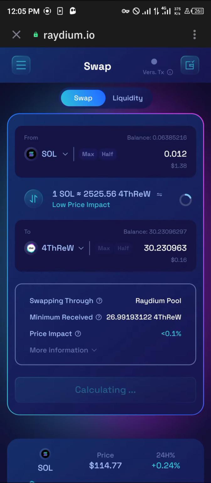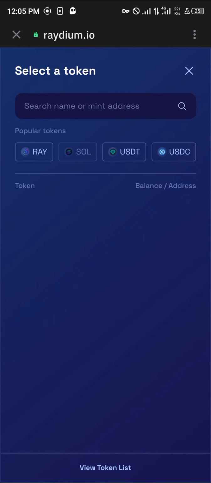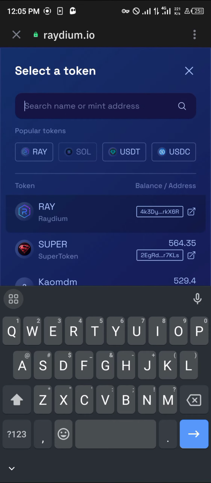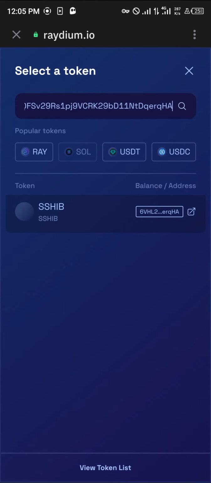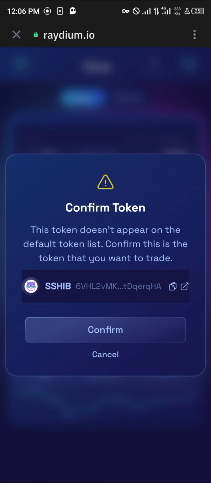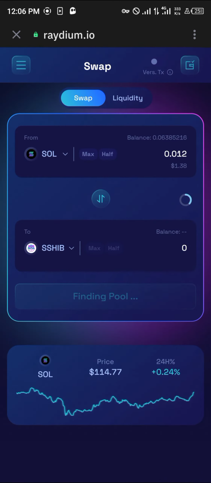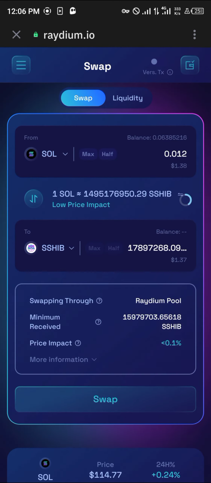Now, the next step is, in place of the 1 SOL, where we have the drawdown, simply paste the address we just copied. Click on the Solana Shib. Once you've selected Solana Shib, click on Confirm. Enter the amount of Solana you wish to convert into the Solana Shib. Click on Swap.